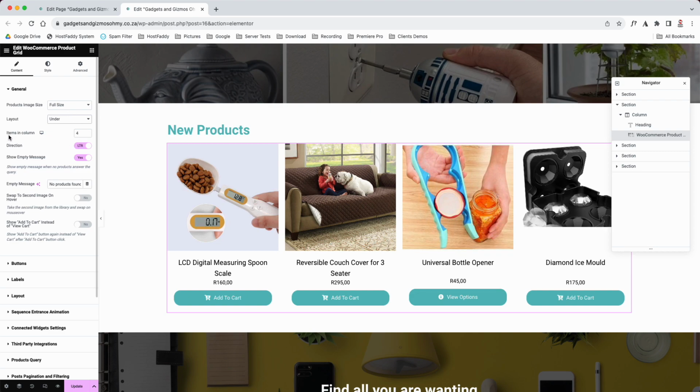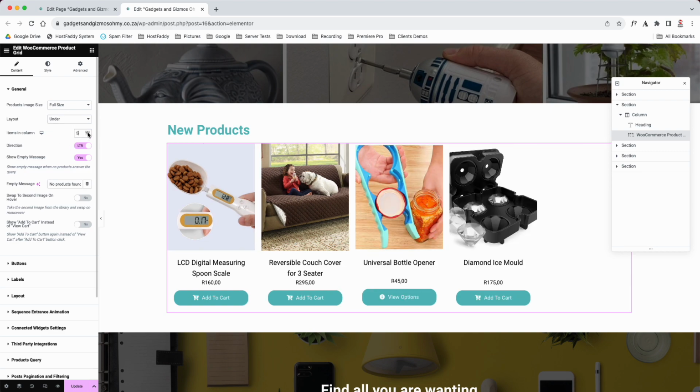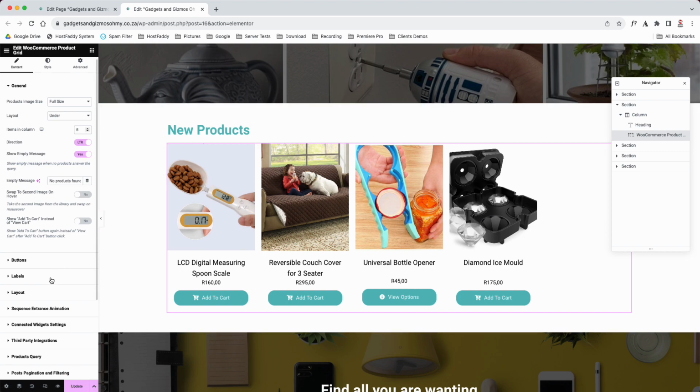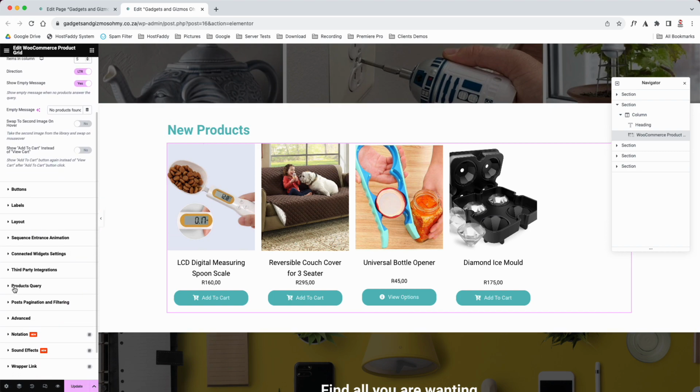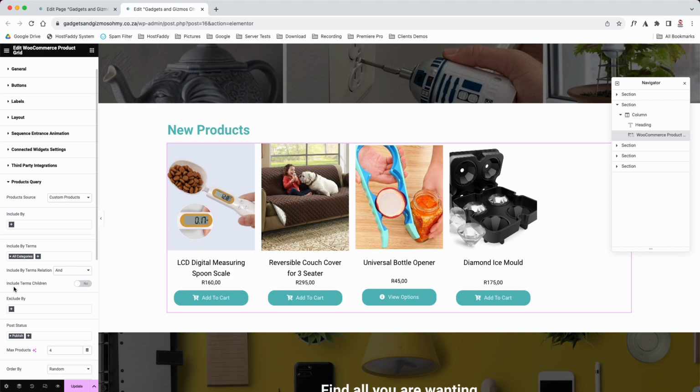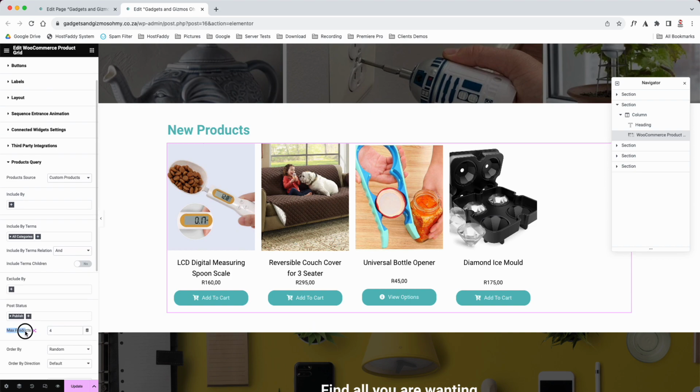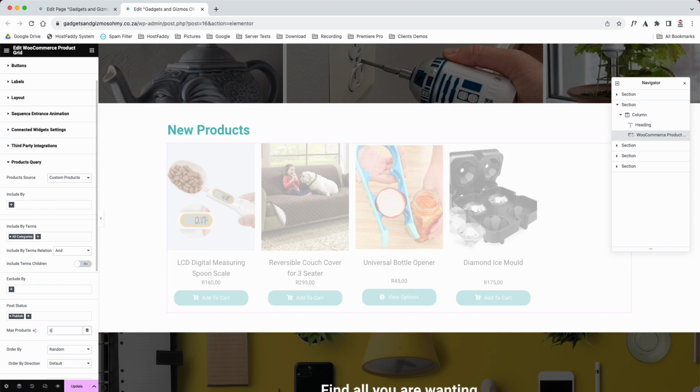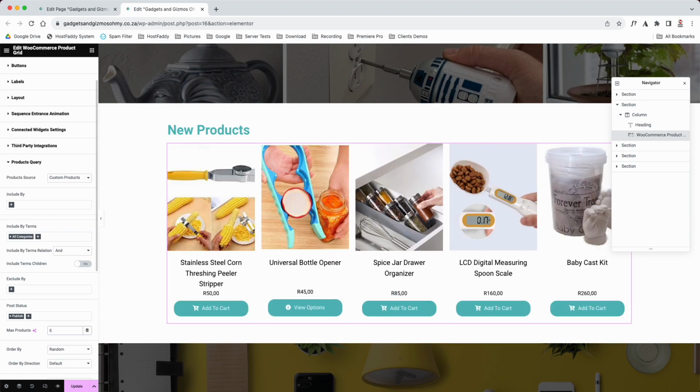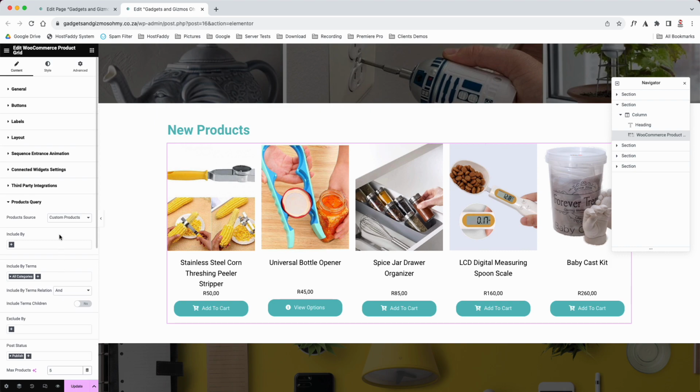So we've got a number of columns. So if we go five columns, you'll see it's added another column there, but it's not added a product. So to add that, what you've got to do is scroll down here to product query. And then you scroll down a little bit and you see maximum products. We'll just take that out and make it 5. And then it will load 5. Let's give the system a chance to set. See, just like that.